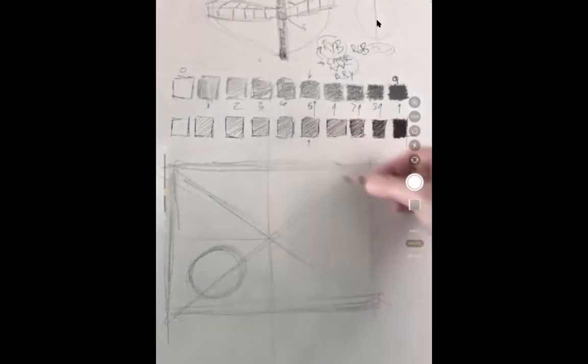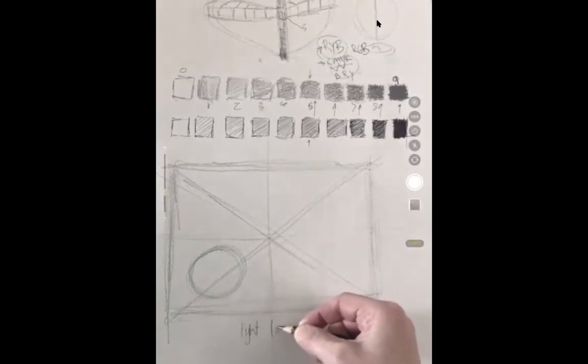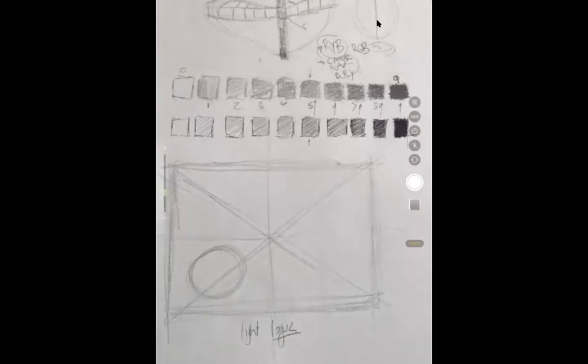Okay, so we're going to talk real quick about light logic. Light logic is the logical way that light progresses through a space. You'll see all the time in your homeworks when you draw from life, we're going to light this with a single source. That is supposed to make your life easier. The more light sources, the harder it is.